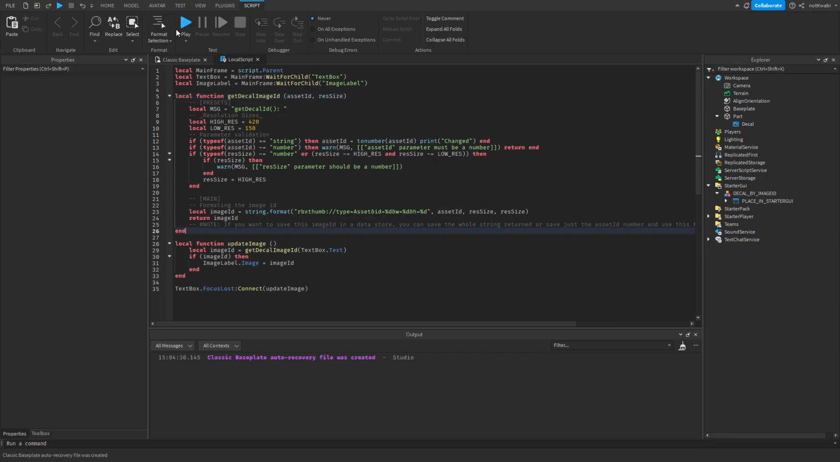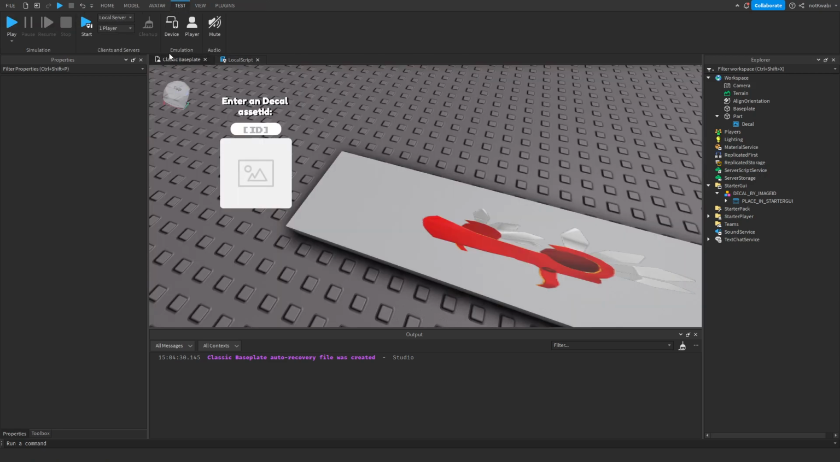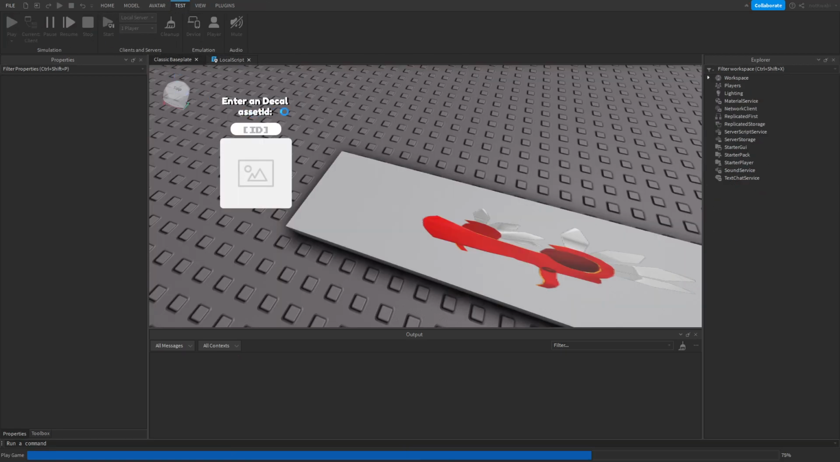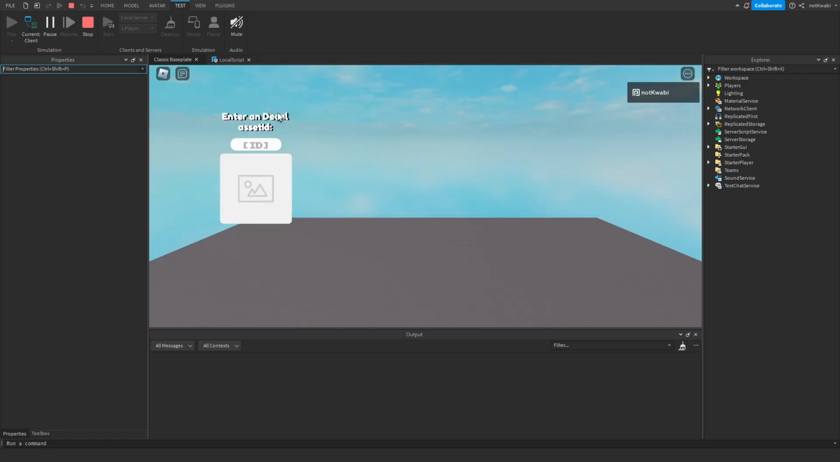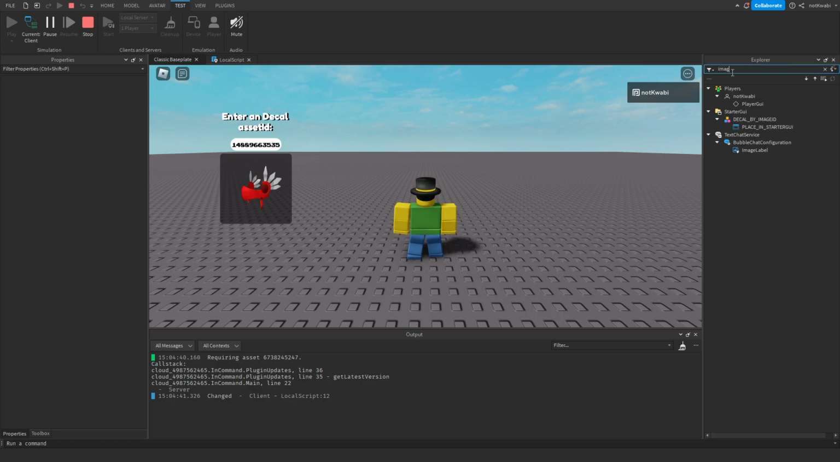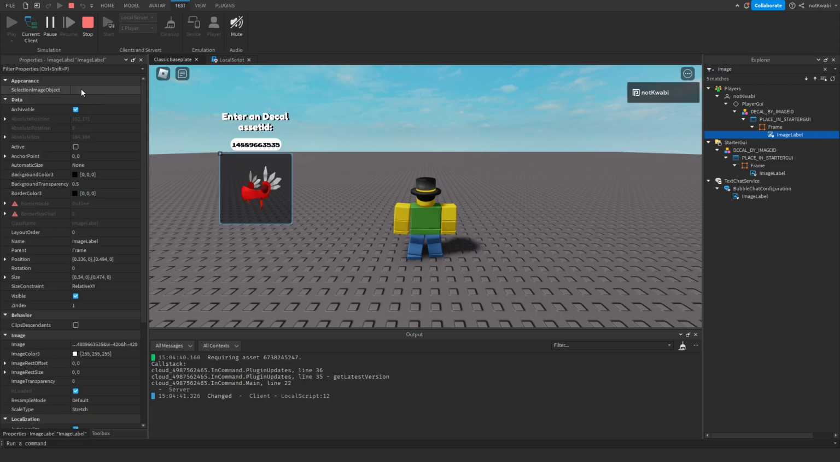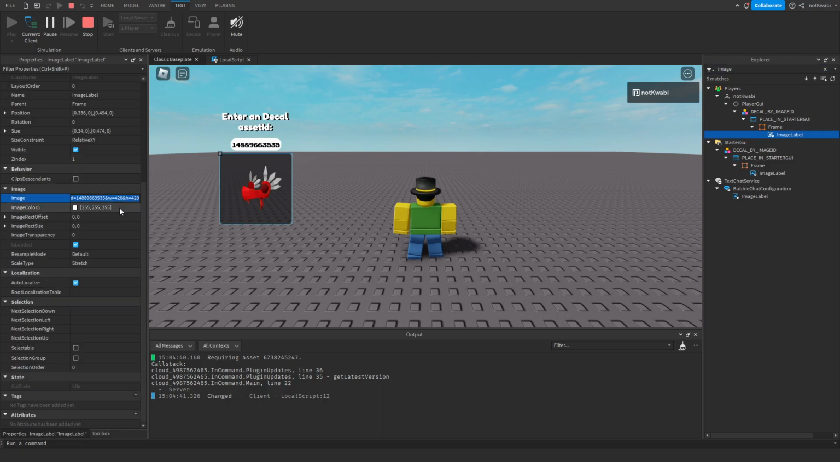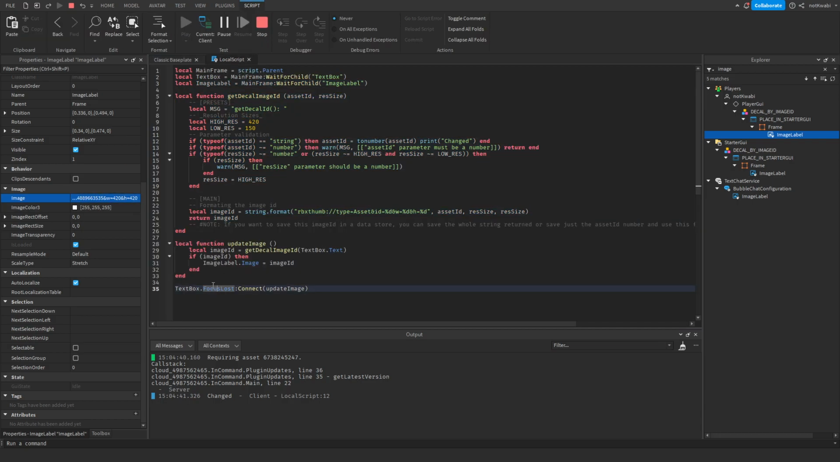But yeah, so I have this implemented into a GUI so I can show you guys. If you paste in the ID here, you see it's going to show you the image, and then the actual ID that it uses is the thumbnail thing. See right here, it's this.